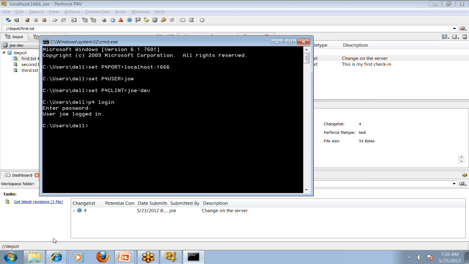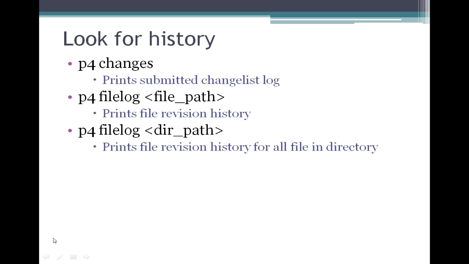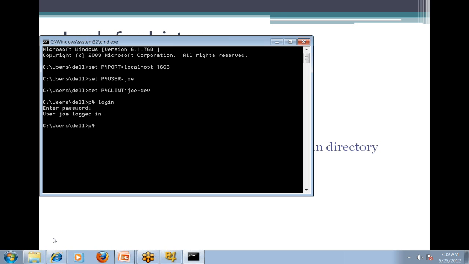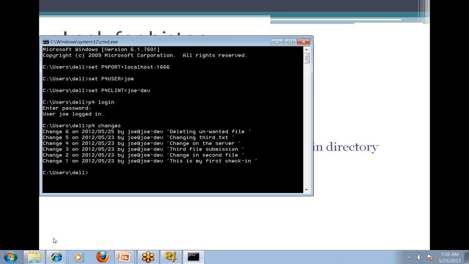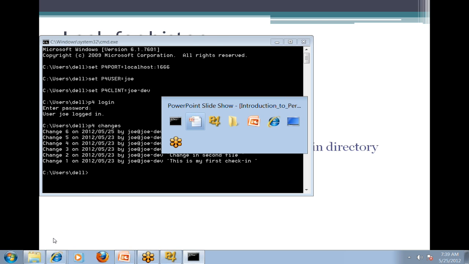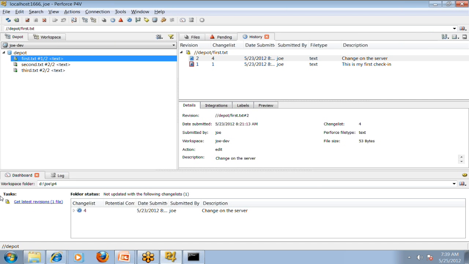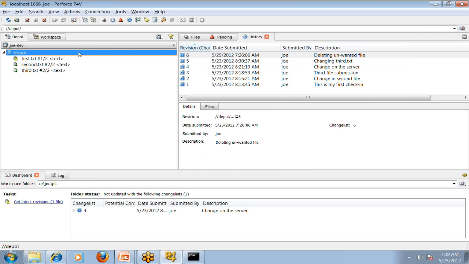Now I want to see the history of my depot. So here is the command, P4 changes. Let's do it. It will print all of it, just like the history you see here. So that is the history of the depot.